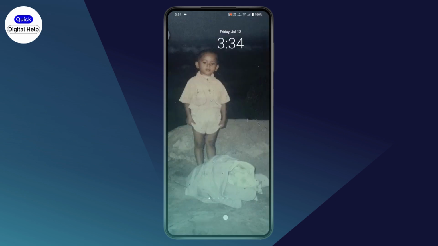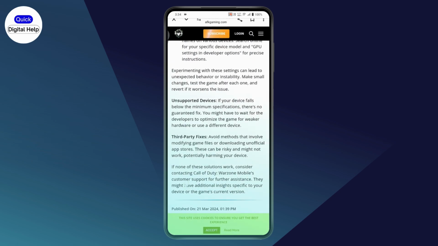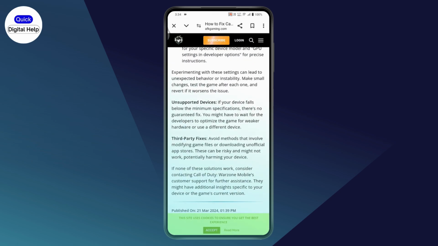But even after doing that, if that still doesn't fix your problem, then the next one is unsupported devices. If your device falls below the minimum specifications, there's no guaranteed fix. You might have to wait for the developers to optimize the game for weaker hardware or use a different device.